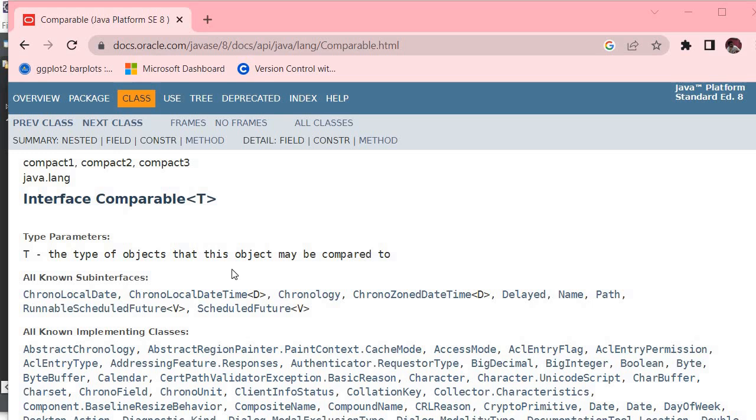So in this video we will talk about the Comparable interface. The Comparable interface imposes a total ordering on the objects of each class that implements it. This ordering is the class's natural ordering. Let us say if you create a class that implements the Comparable interface, then you can compare an object of the class with an instance of the same class.